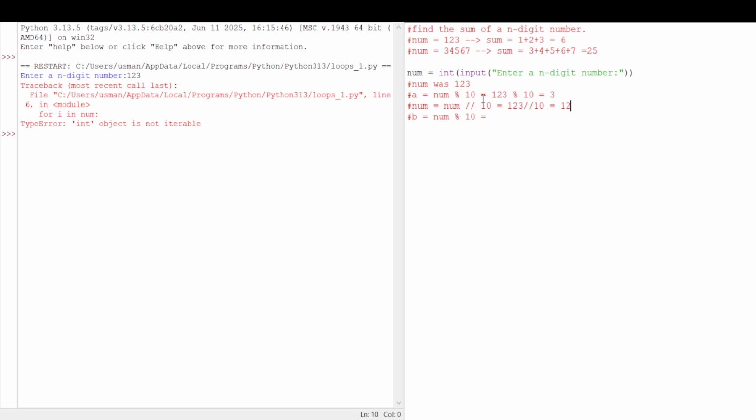Now if I have a 12, this 12 will be used here, right? Instead of 123, I will use 12. Then 12 modulus 10 will give me 2. And again, I will reduce this num to num division by floor 10. In this case, what will be the value? It will be 2. 12 division by floor 10, I will get 1.